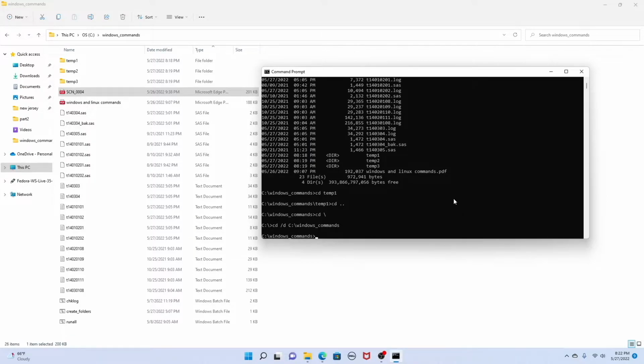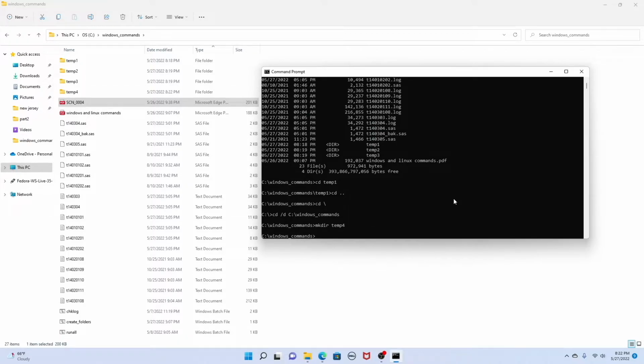Okay, the next command I want to talk about is mkdir. The mkdir command can create a folder for us. So say I want to create a folder called temp4. I can do mkdir temp4. Okay, so you can see it on the screen.